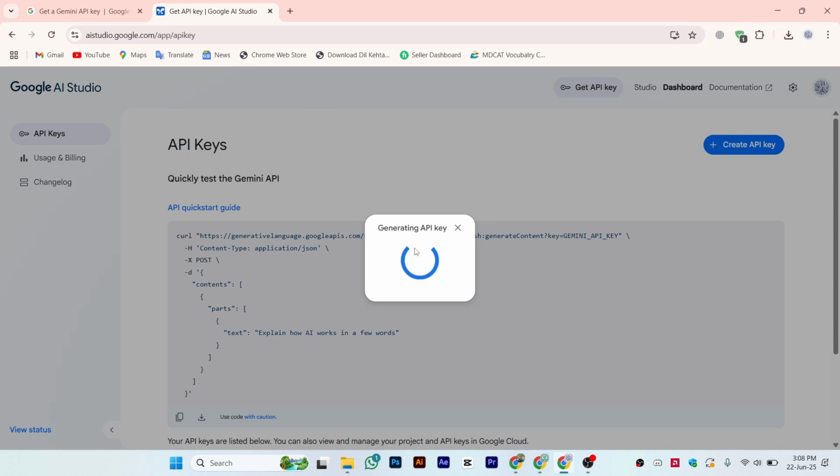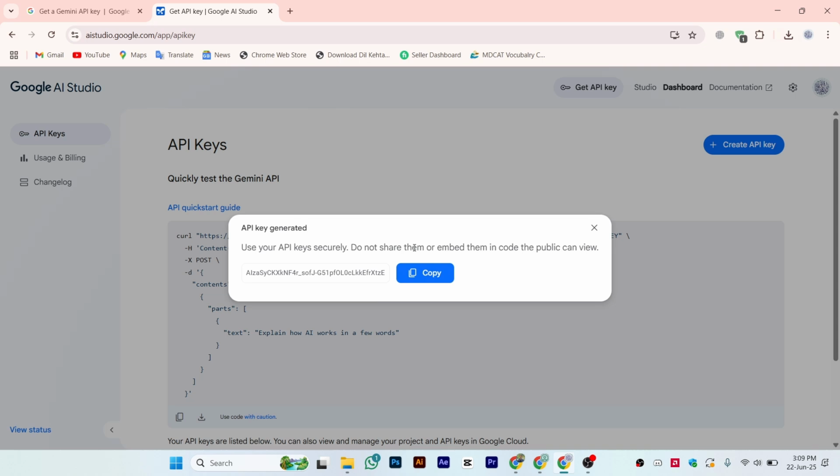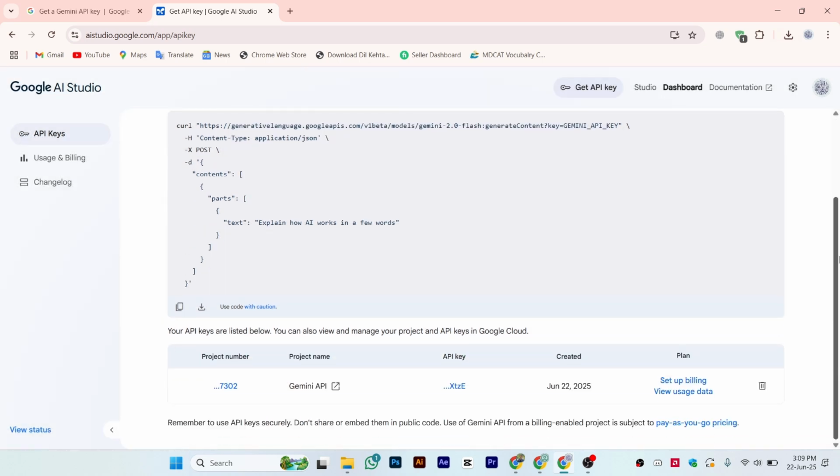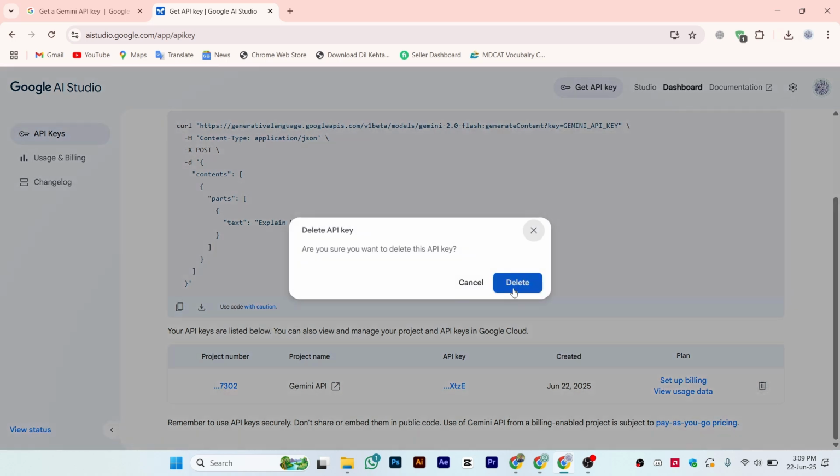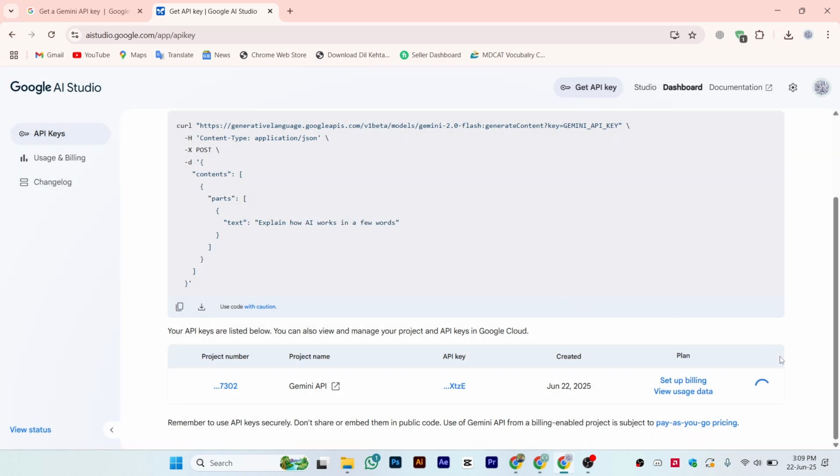So wait for it until it completely loads. And as you can see, my API key has been generated. So click on copy to clipboard. Now I have generated an API key, which, as you can see, is saved in this section as well. You can just copy it, or you can just delete it. That is your choice. Let's say I want to delete this key. So I just deleted it.